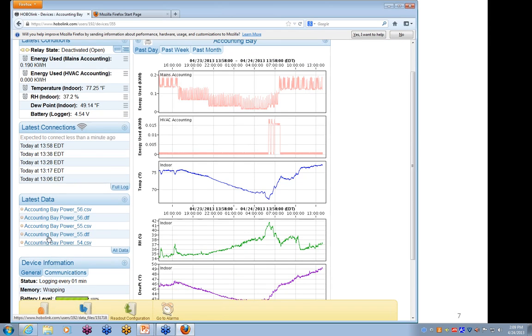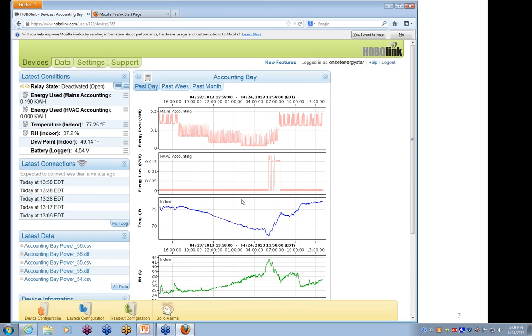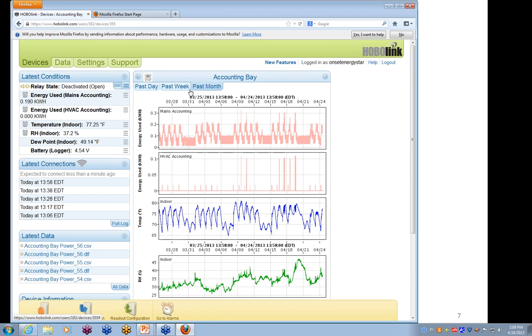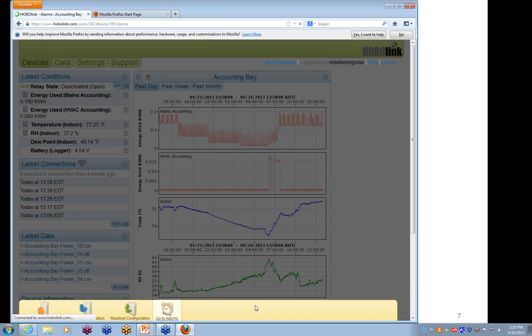You also get quick access to the latest data and general device information, as well as information about the communications plan that it is on. Now, this specific unit is a Wi-Fi unit. And then you get a nice view of the past day, week, and month's worth of data. Down here, I won't go through the details right now, but you can get device, launch, readout information. But this one I will click in just so you see.